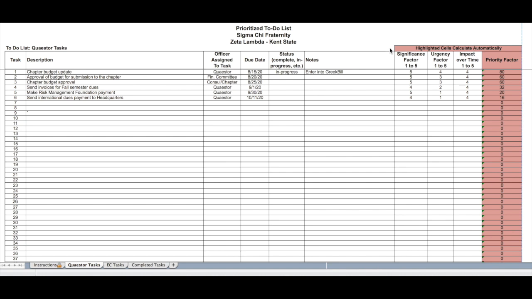On the far right, you will see our 3 prioritization factors. The significance factor is the factor used to determine a task's importance. The urgency factor is used to determine a task's urgency. And the impact over time factor is the factor used to determine the task's impact over time. The reason this factor is included is it helps distinguish a task's impact on the future when all other factors are similar.